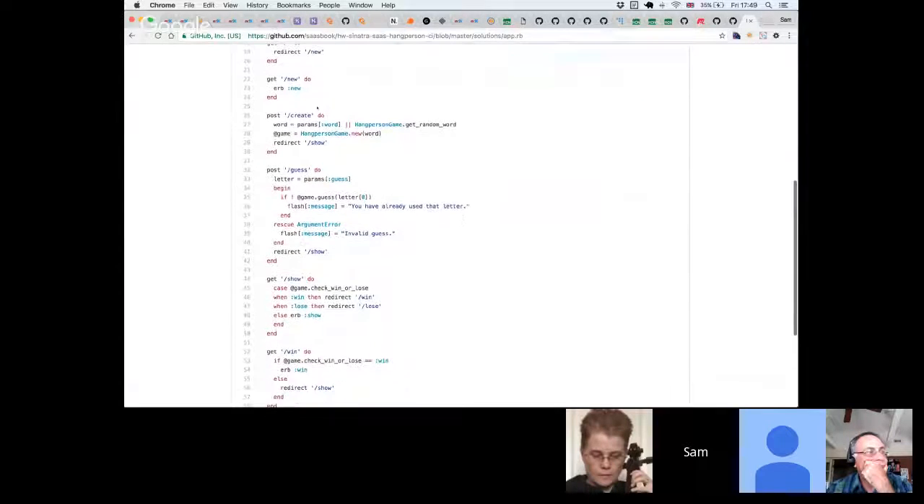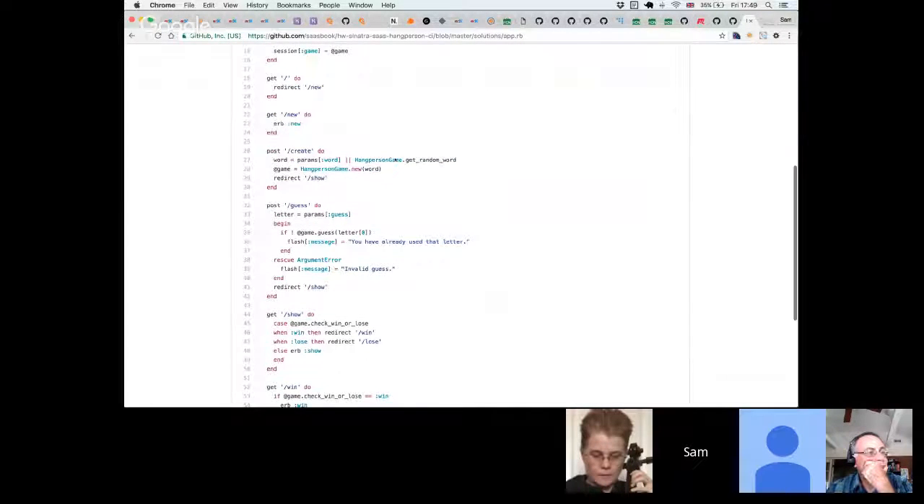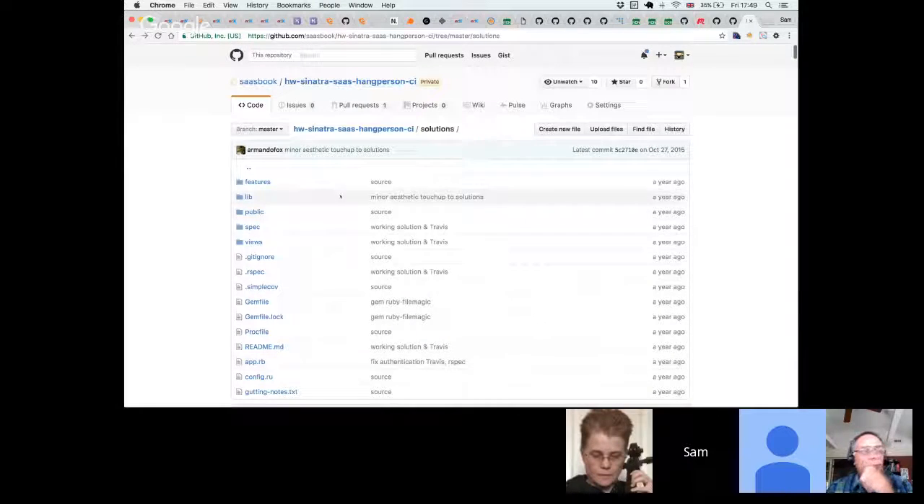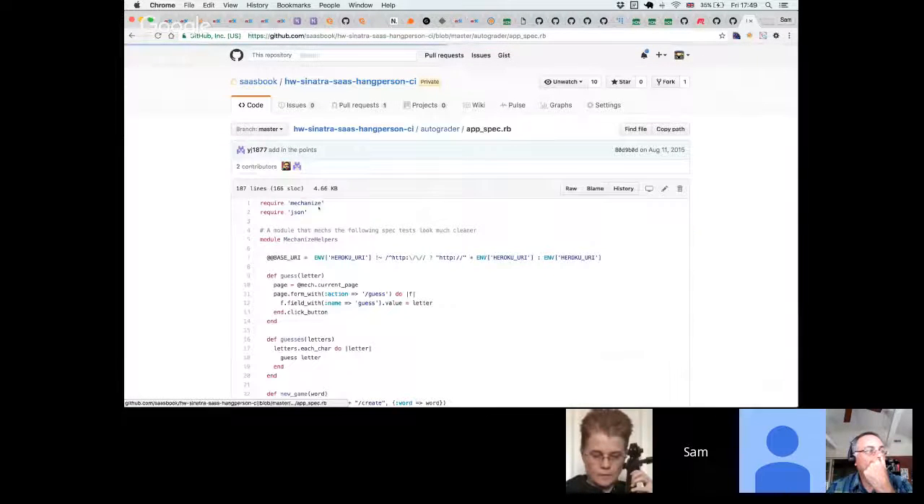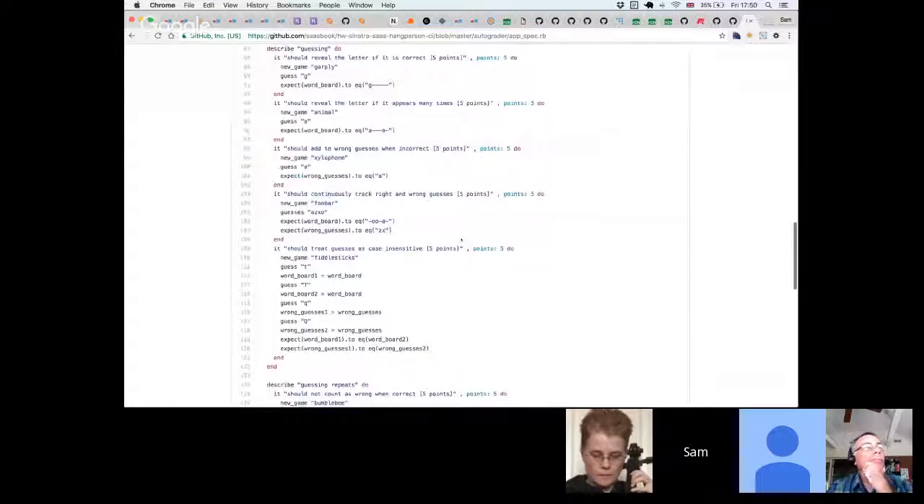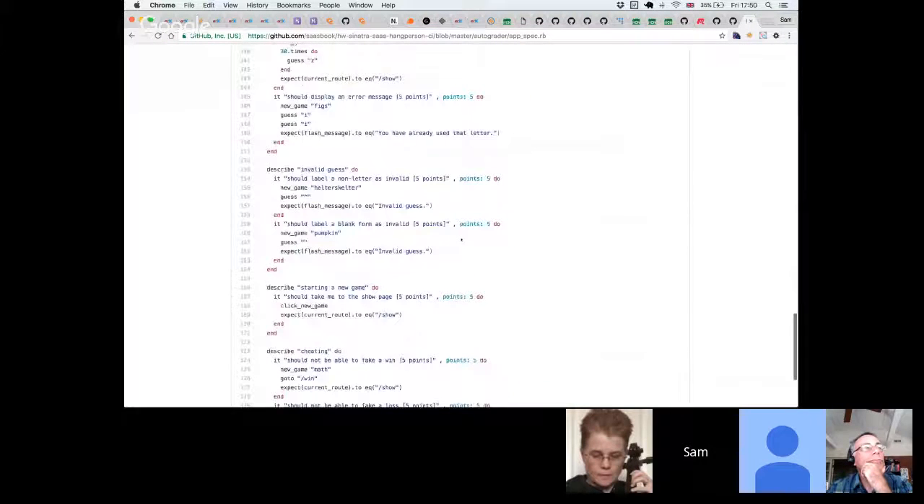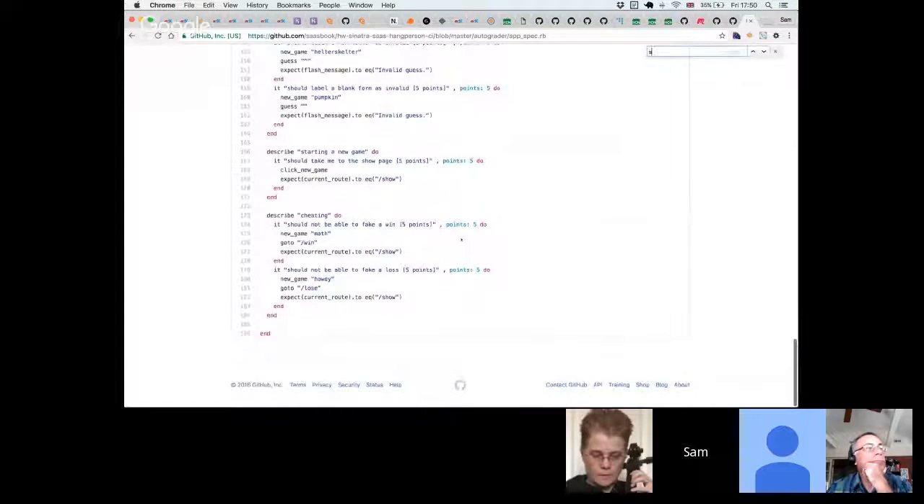There does not seem to be any adding of items to the session. Yeah, that's what I'm saying. And we might reasonably ask, how is the AutoGrader testing it? We've got the AutoGrader here, and this is the spec that it's running, and it's using Mechanize. It looks to me like that's not testing the session at all.